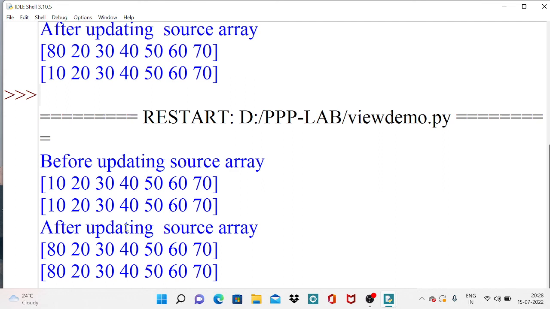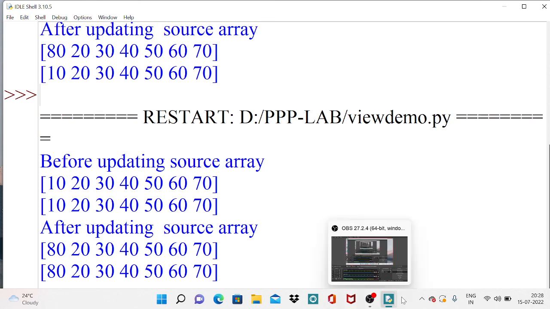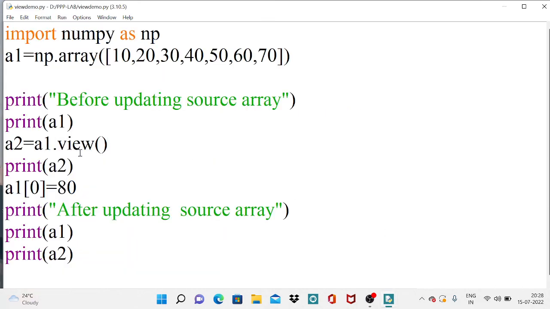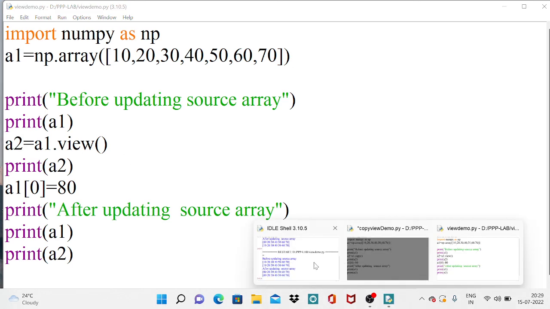That is the difference. Both the A1 array and the A2 array in the case of view point to the same data set. No separate data elements are created in the case of view. You are creating another reference to the same set. So once we make any changes on the original one, those changes affect both the source array as well as the destination array. That is the difference we observed in the output also.